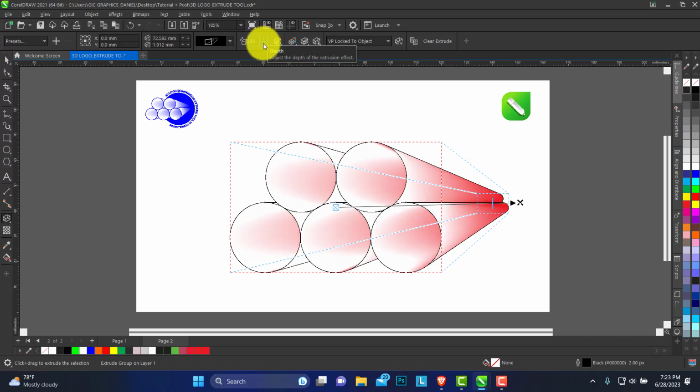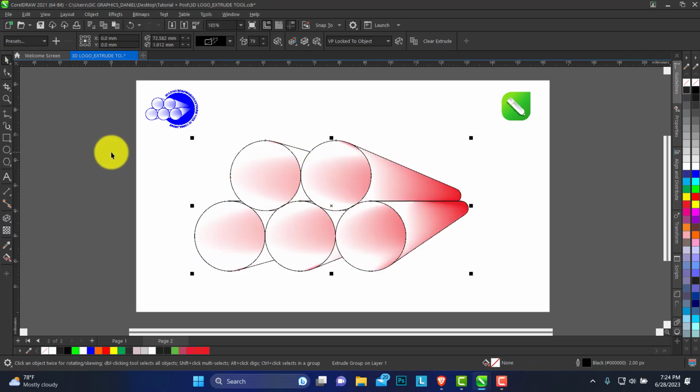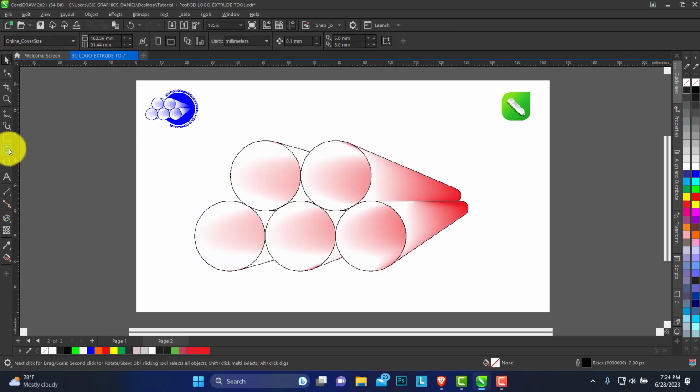So you can see how nice that looks. You can also do this manually by moving this gear here. Okay, so let's leave it at this. Reposition it. Then create another circle.